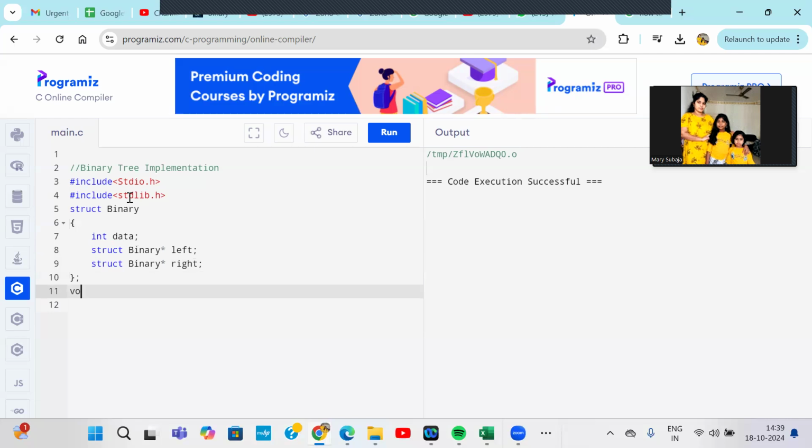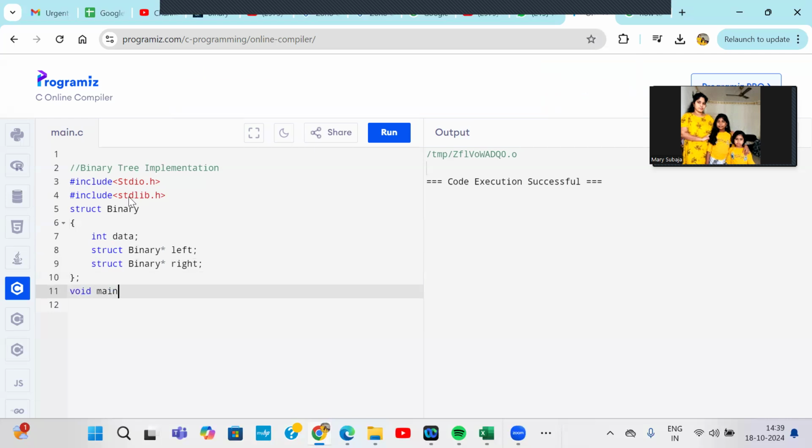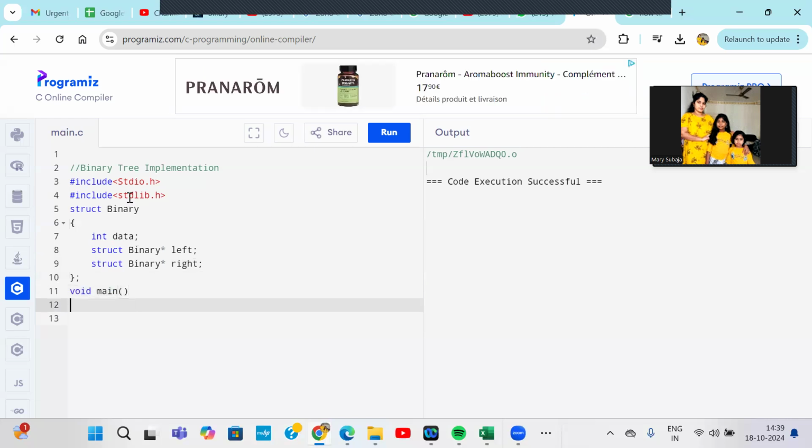Then I'm going to write the main function. Here I'm going to use two functions, operations. I'm going to create, and also I'm going to display the values that I have created. So I have introduced the functions I'm going to use to the compiler. That function name is actually create.